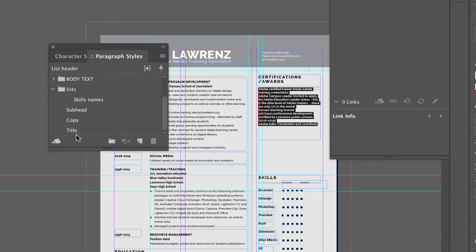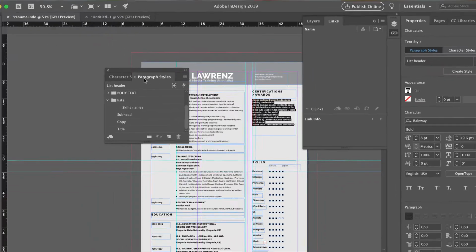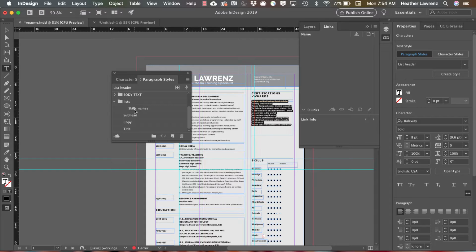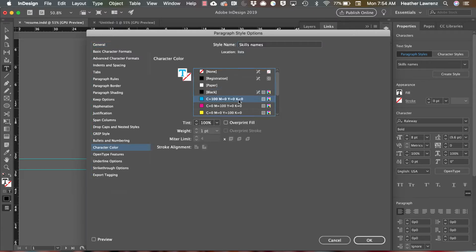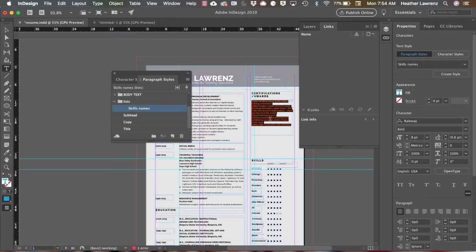Finally, if you've already created a paragraph style, you can double-click, open that style, and make changes. And those are automatically applied to any text using that style.